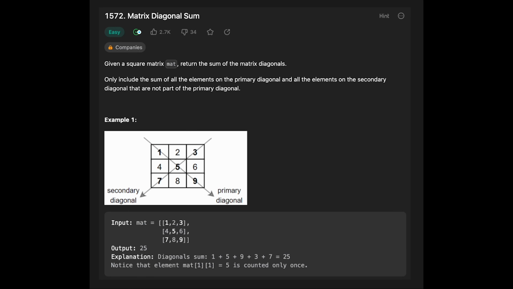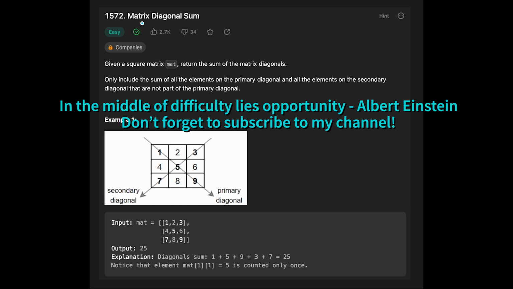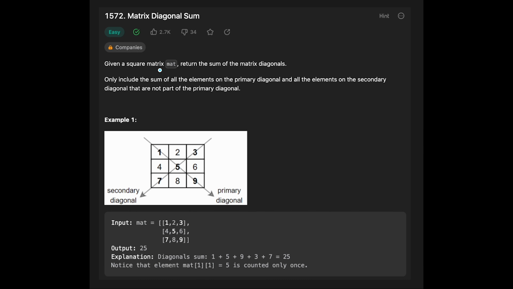Hey everyone, today we are going to solve the LeetCode question, Matrix Diagonal Sum. You are given a square matrix, mat. Return the sum of the matrix diagonals. Only include the sum of all elements on the primary diagonal and all the elements on the secondary diagonal that are not part of the primary diagonal. So let's see the example.